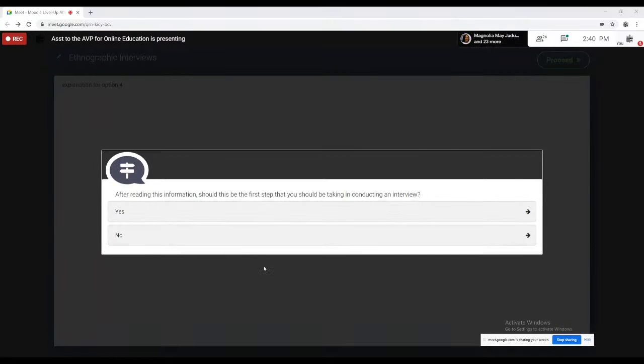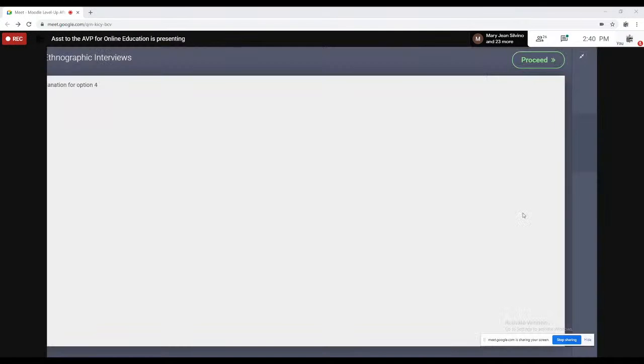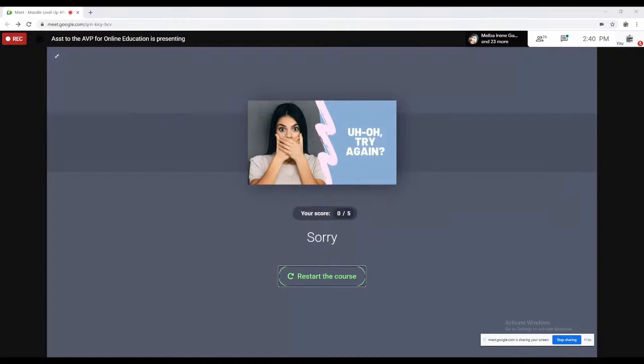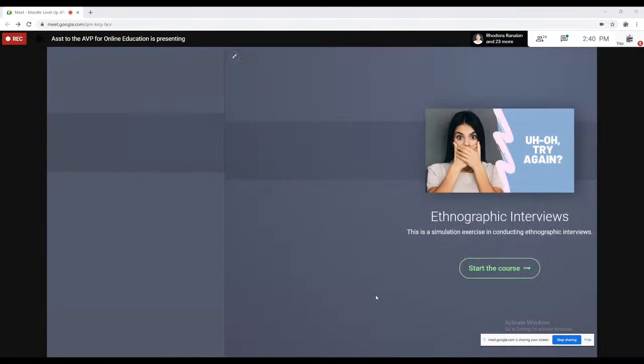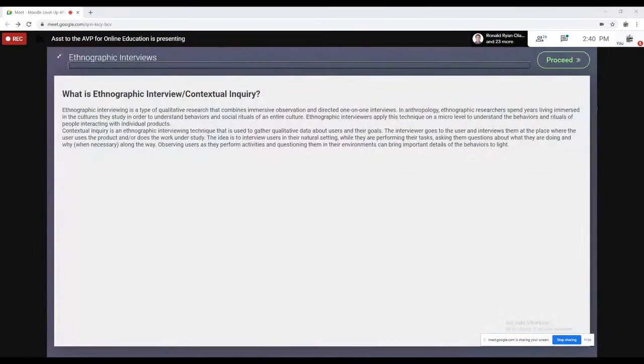Supposing I incorrectly misunderstand the explanation and pinili ko yes. Notice na ang sabi natin doon sa ating prenogram na pag yes ang pinili niya, automatic ma-end na yung scenario. So let's say I click on yes. So yan po, lumabas na yung ating end scenario. And the student would have to restart the course again. Okay, so restart na naman siya.